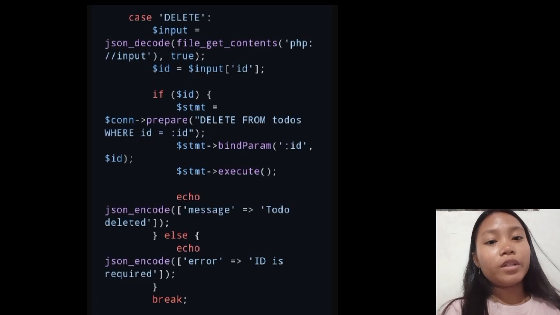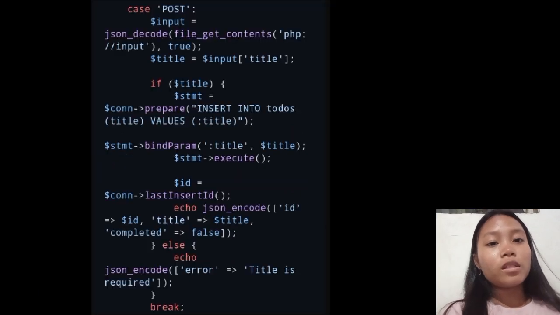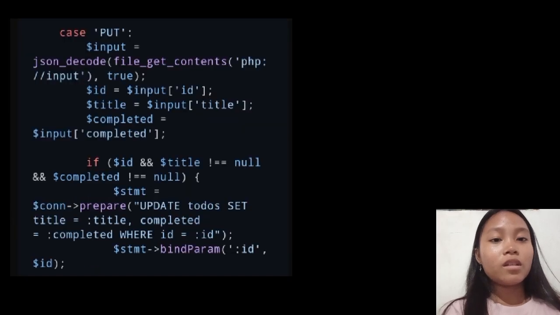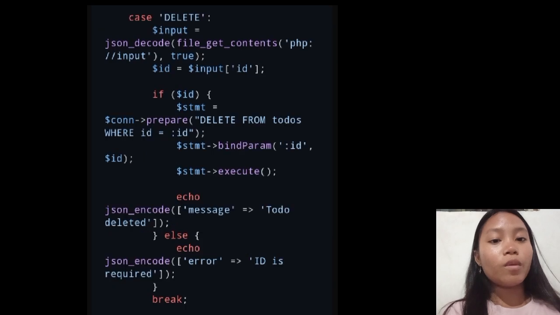In handling CRUD operations, GET retrieves all tasks from the database and sends them as JSON to the front end. POST takes a new task from the front end and adds it to the database. PUT updates a task title or completion status, while DELETE removes a task based on its ID. So in short, this PHP file listens for requests from the front end, interacts with the database, and sends responses back. Now, I will explain the database side.